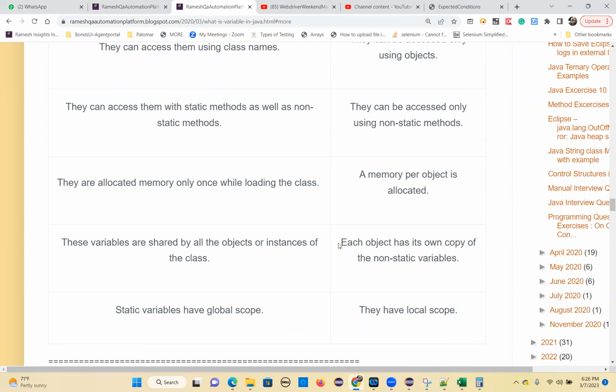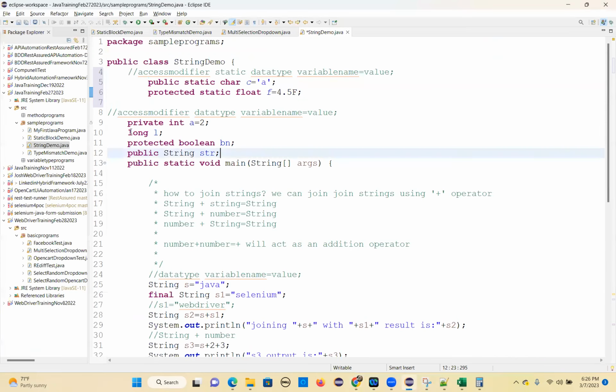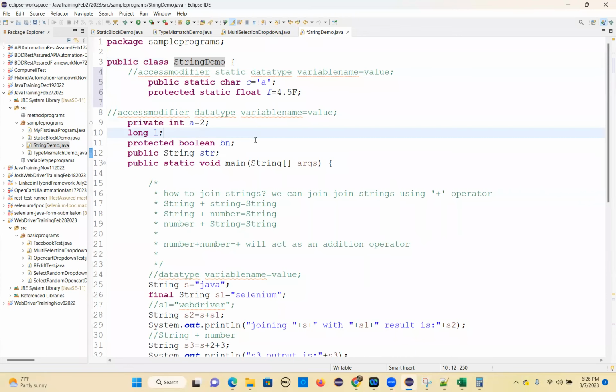There is a lot of meaning in this sentence. I don't know how many of you understood. For example, if I create 10 objects for this class, object 1, object 2, object 3, these are the non-static variables, right? How many times will this go and copy there? 10 times. Only once, sir? Non-static.